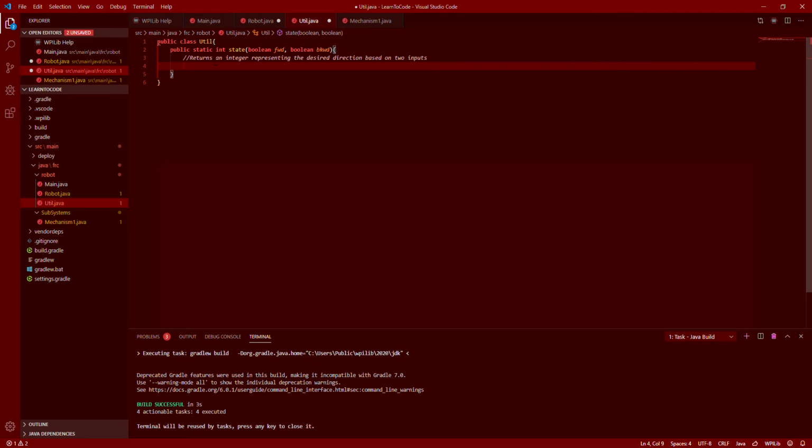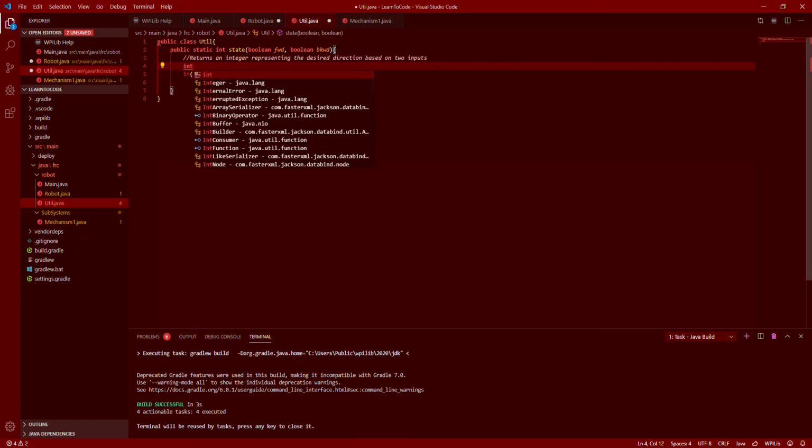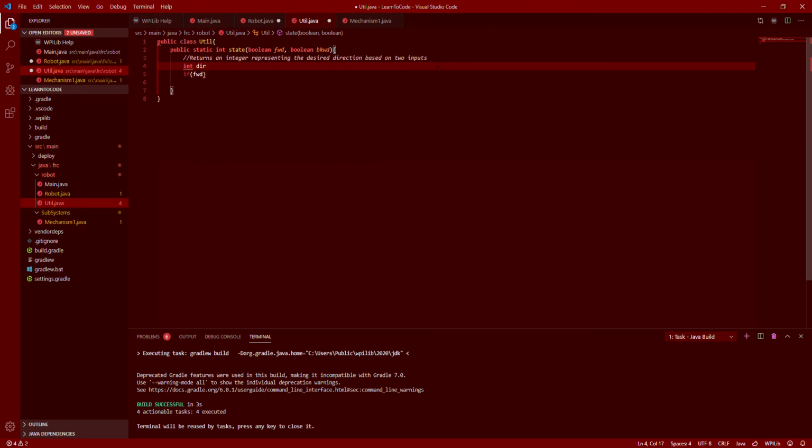So first, what you're going to say is if forward, because it's a boolean. If it's true, it's true. Okay. If forward, then we want... Oh, let's make some variables first. Int direction equals 0. Okay. Now if forward, you're going to want to say direction plus plus, which just adds 1 to the variable. Plus plus is cool. Use it.